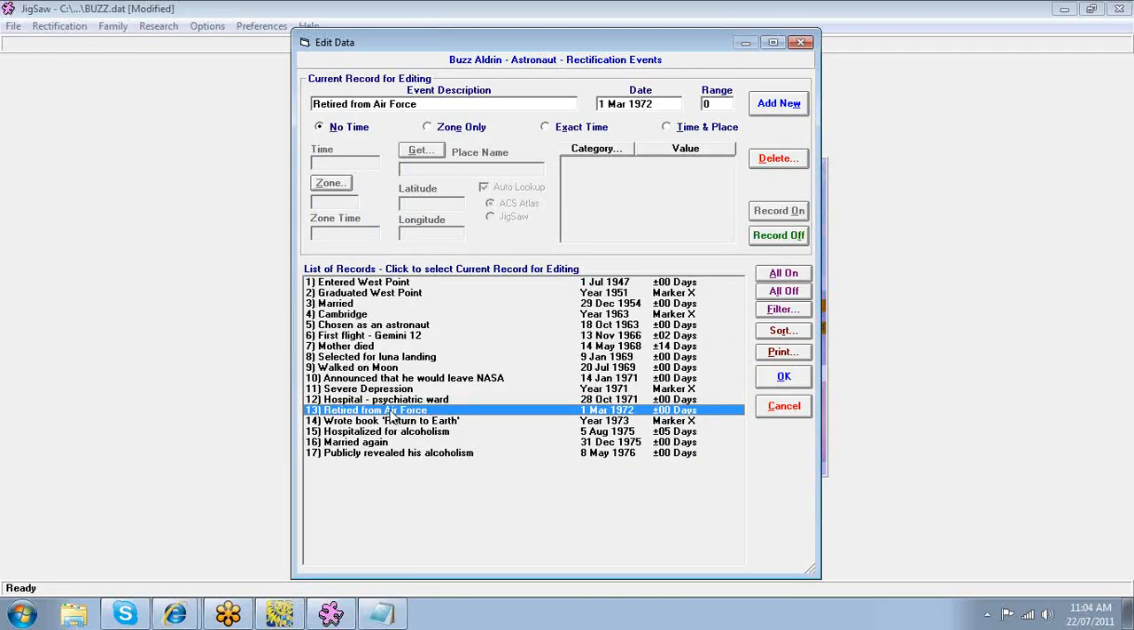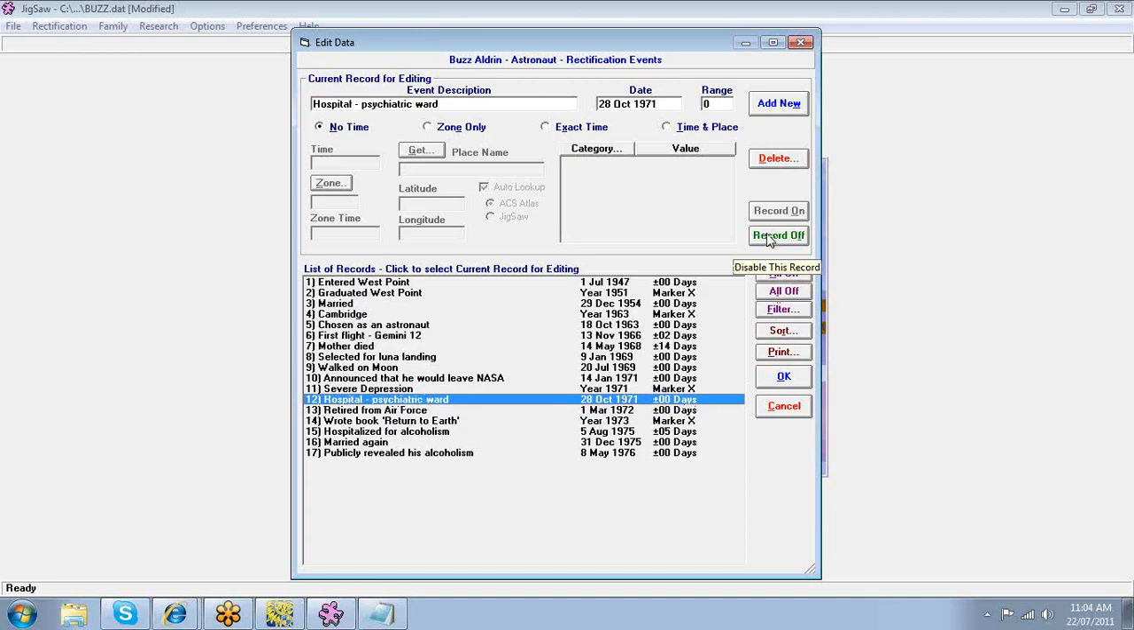13, it's within 6 months. We make a judgment call here. This may have been more 12th house. This is me making a judgment call. This is where you come in and use your astrology. Retired from the Air Force may be more likely.